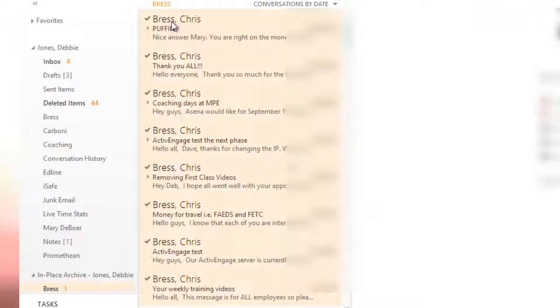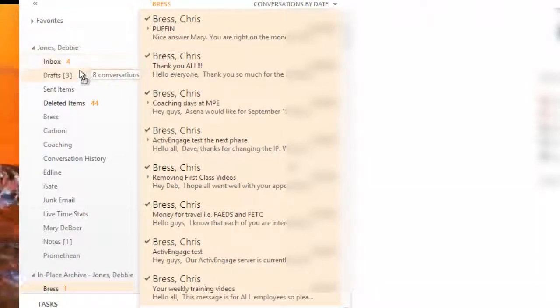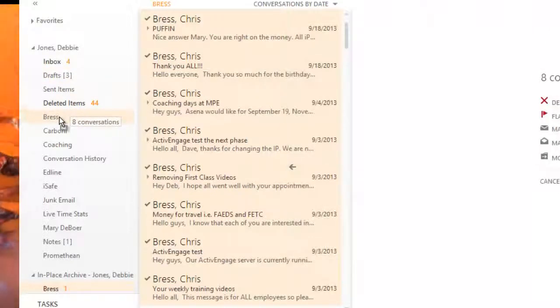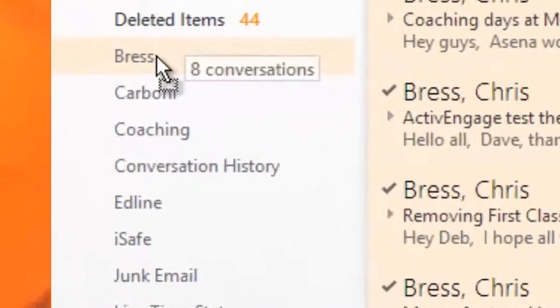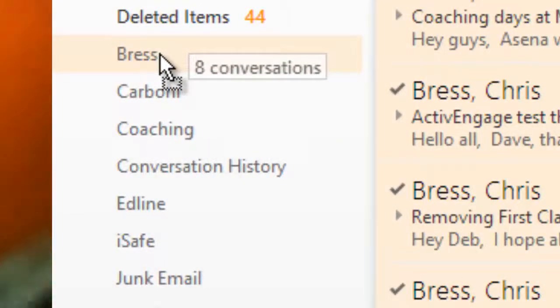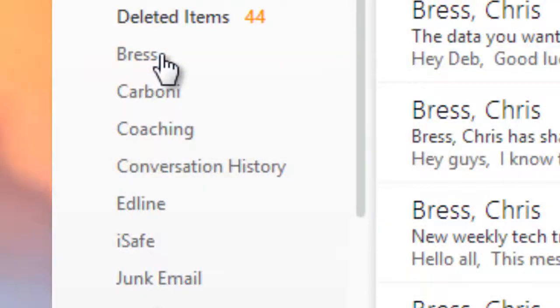Then that highlights all of those, and I'm going to put my left mouse button down, drag, and drop them into the folder that I want them to go. And you can see there that I'm picking up 8 emails. It calls them conversations. So at this point I'm picking up 8 of them, and I'm dropping them into the folder that I want them to go in.